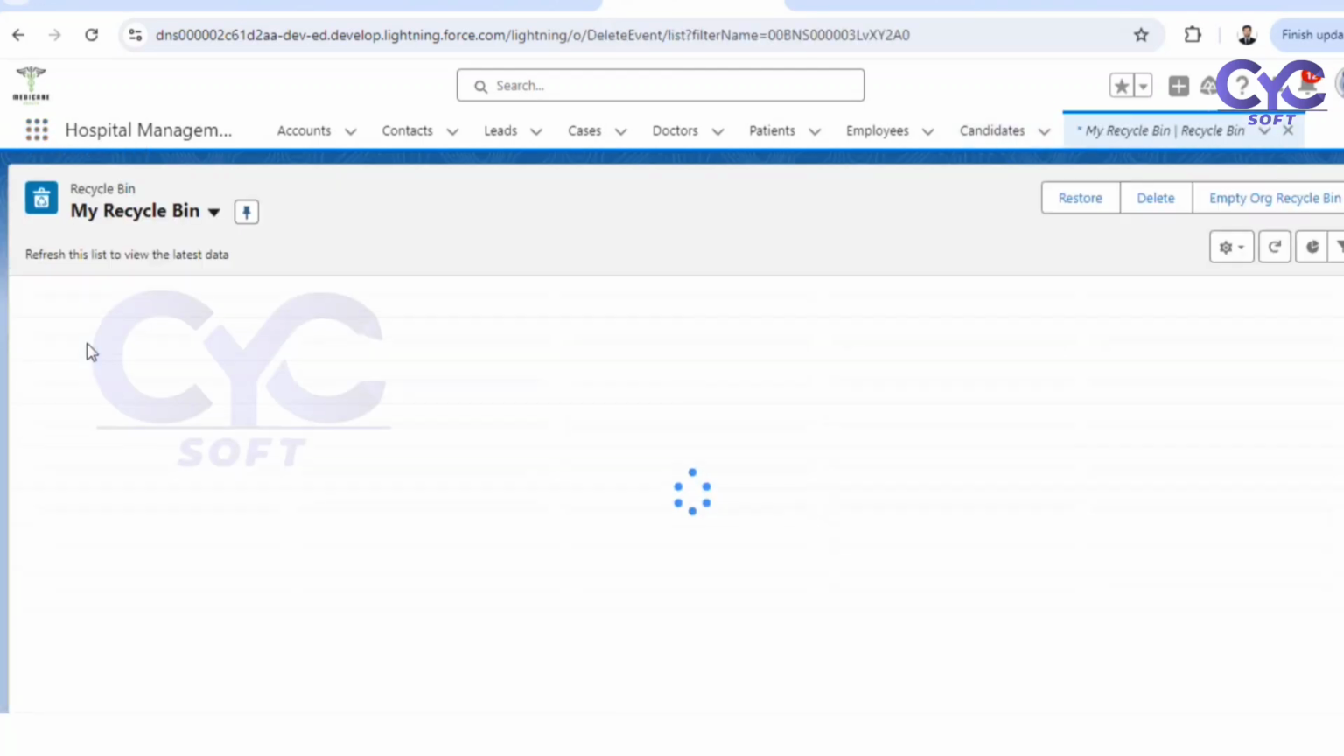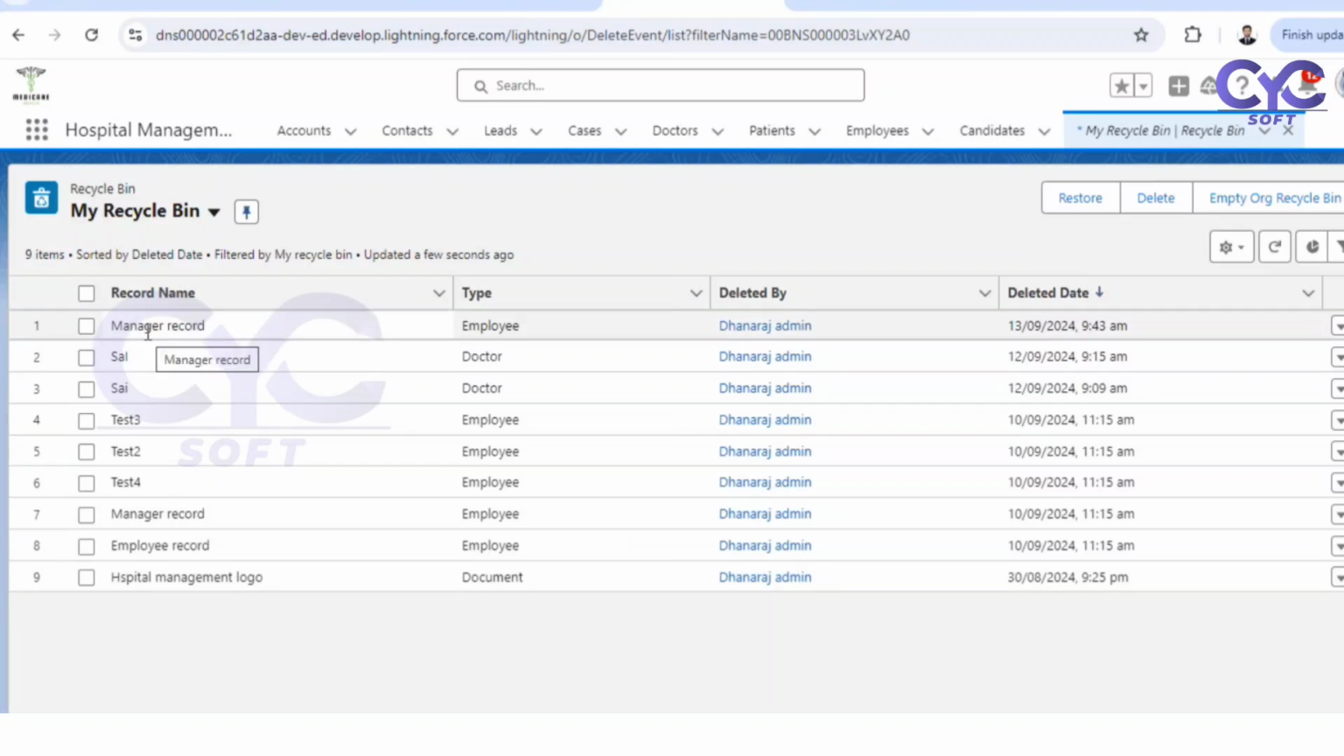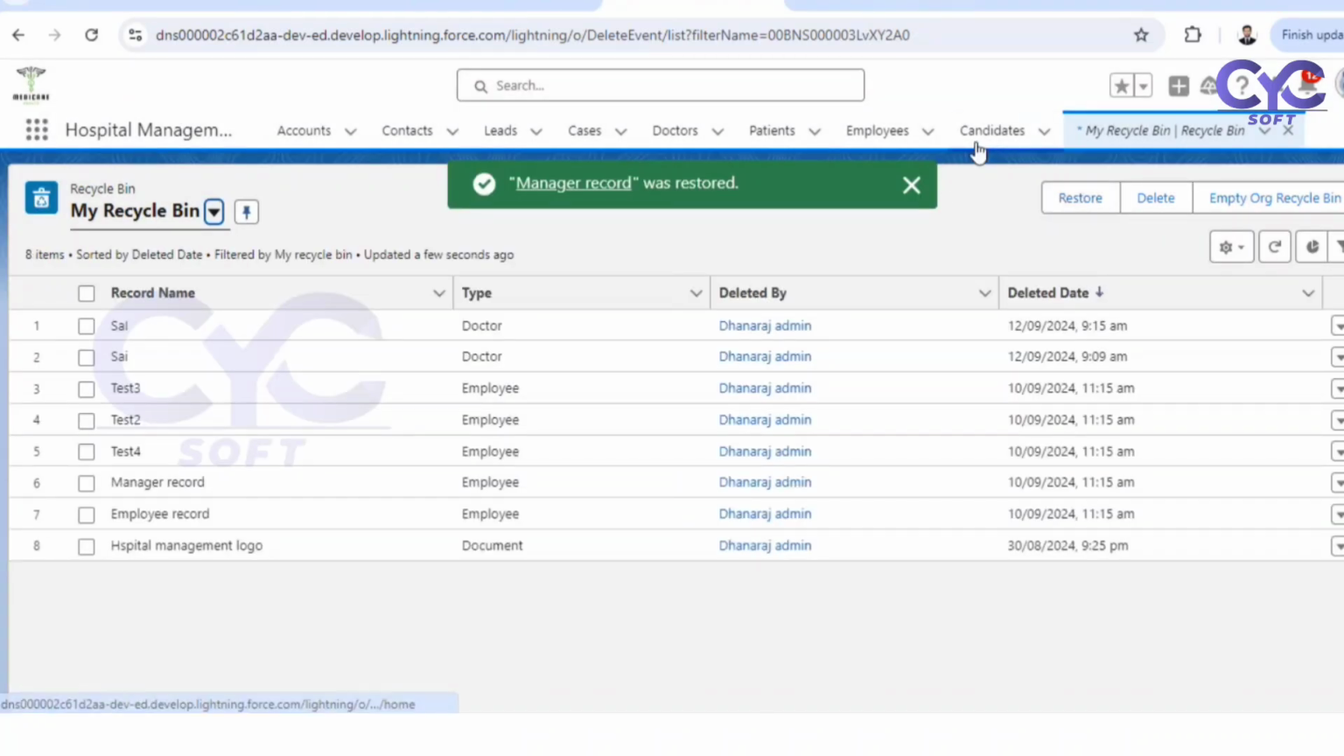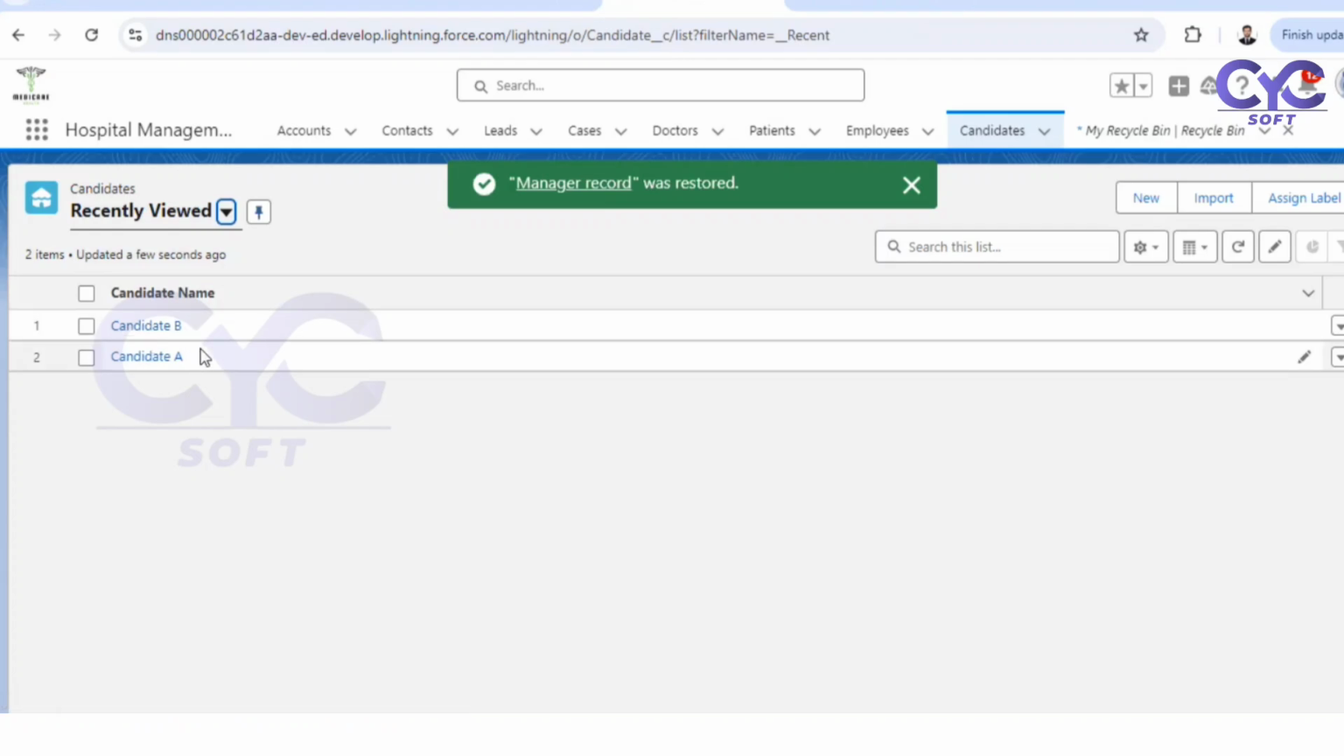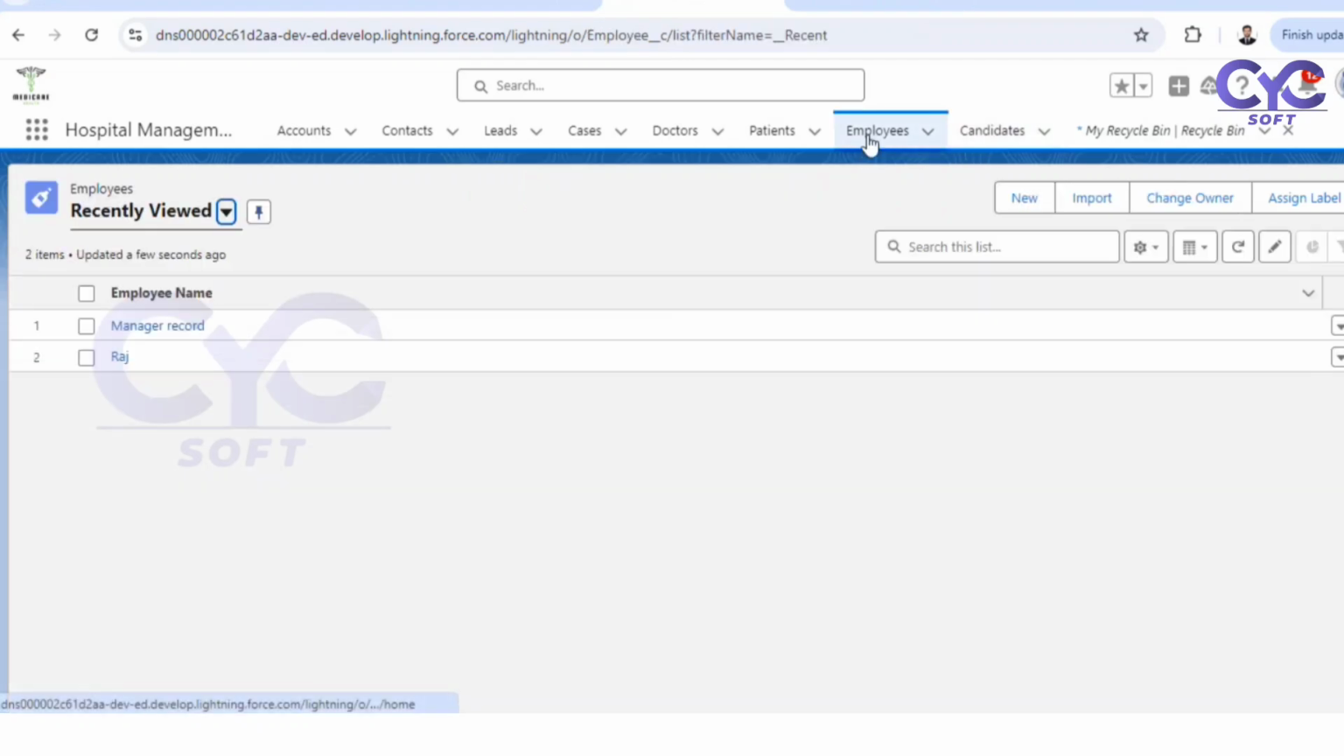Go to the recycle bin. See here, the manager record, which is the employee record. The employee record got deleted just now. Okay. Let me try to restore. I am trying to restore this parent record. So automatically all children associated with this parent will be restored. If you see here, candidate B is back. Go to the employees, the manager record is back. So these are all the points you have to keep in mind. These are all interview point of view questions.